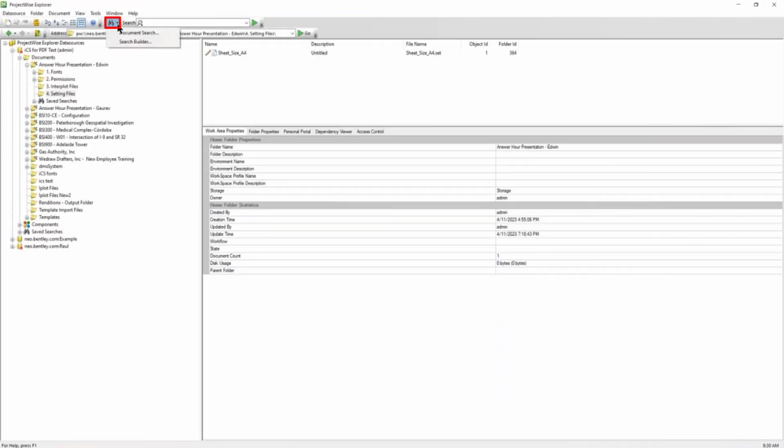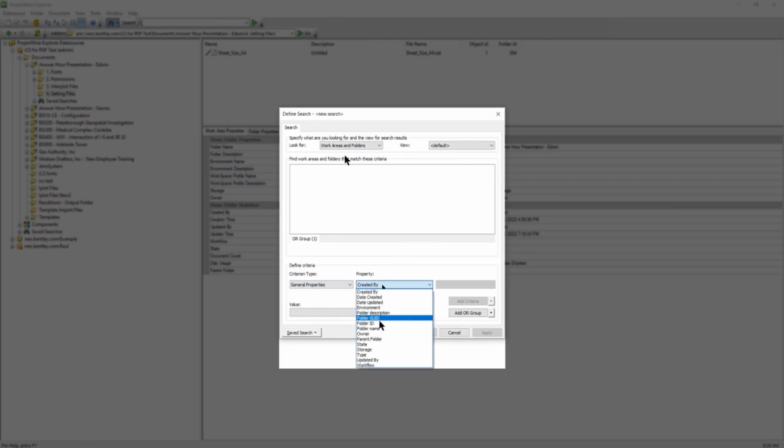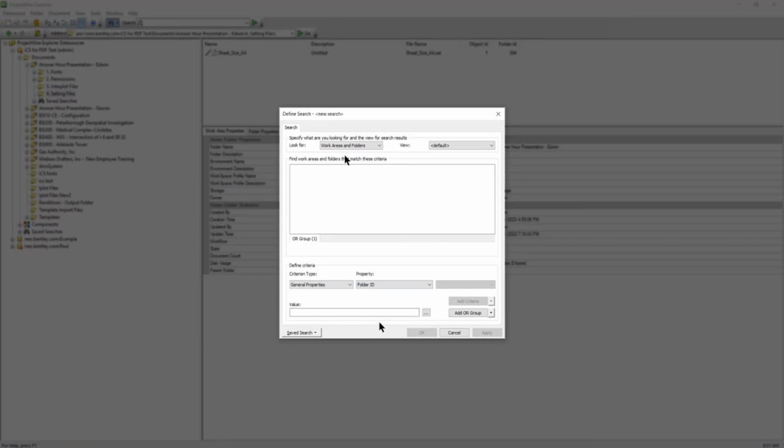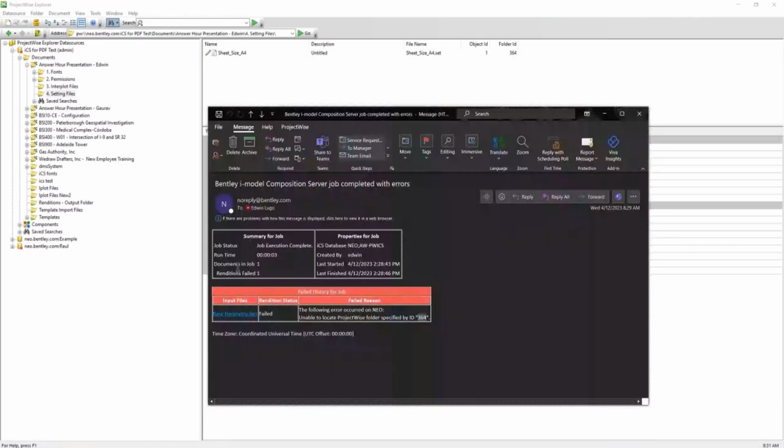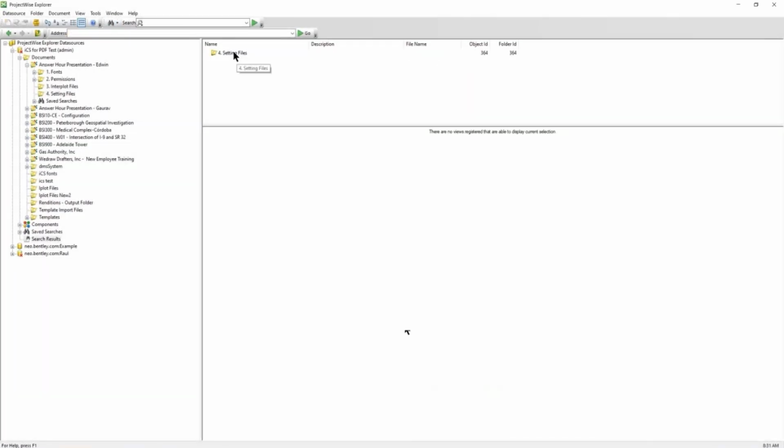We can go to the binoculars, then go to Search Builder, and we're going to look for work areas and folders. Criterion type is going to be general properties, and the property is going to be folder ID. In this case, the folder ID is going to be 364. Add criteria, click on OK, and it will show us the folder that has access locked from the user.